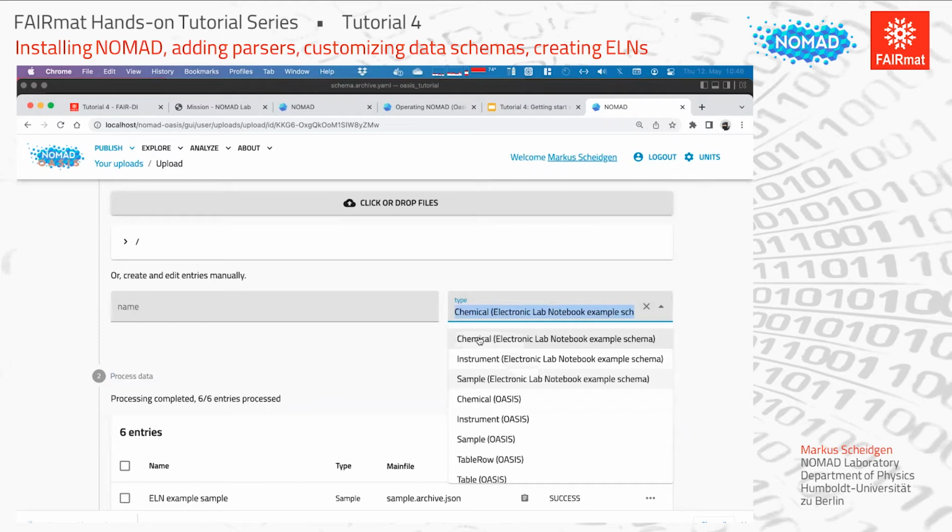Here we see the chemical, for example, but the schema also defined other ones, like one for instruments and one for samples, so that people can decide whether they want to create data about a chemical or a sample or an instrument. And again, these are just examples, right? You can call them whatever you want, whatever you need in your lab, and create whatever you want here.